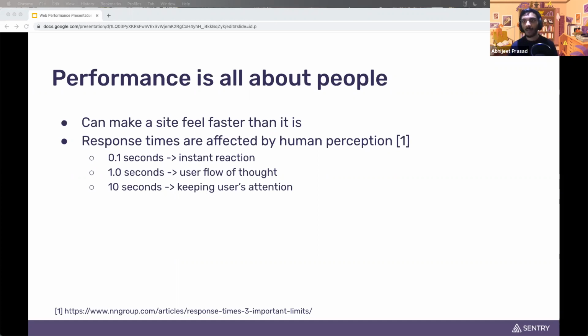So this is like, I hover over something and it changes color. As long as it happens in around 0.1 seconds, it'll feel instant. Around a second is the limit for a user's flow of thought. So people will notice a delay between 0.1 and 1 second, but as long as it's under 1 second, they don't mind the delay because it's understandable. You know in your head that you have to pay a cost whenever you do some action, and it's okay to wait a little bit.